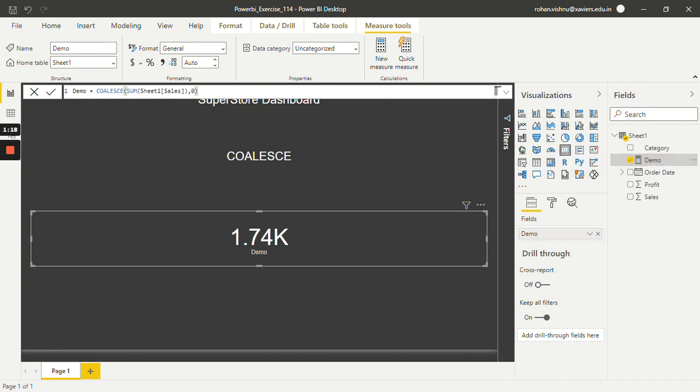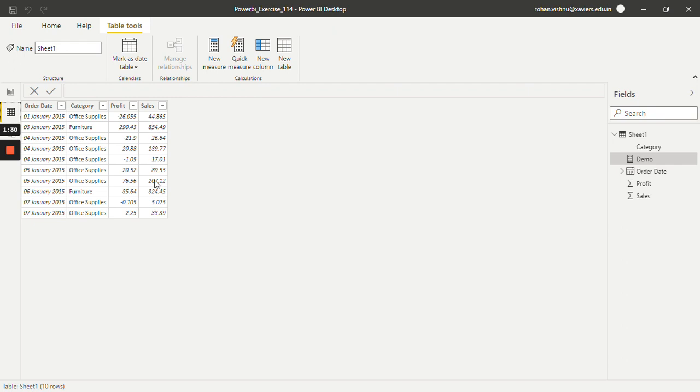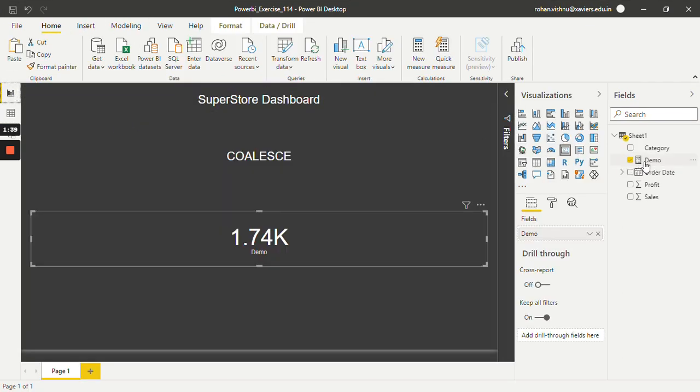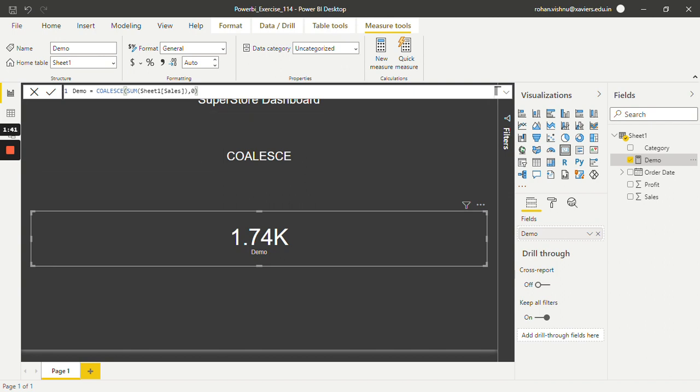It will go from left to right. It will check whether my first expression contains a blank value or not. So let's check whether our sales column contains blank values. As you can see, there are no blank values in my sales column. Since there are no blank values, it calculates expression 1 and returns the answer for that. That's why we are getting sum of sales over here.